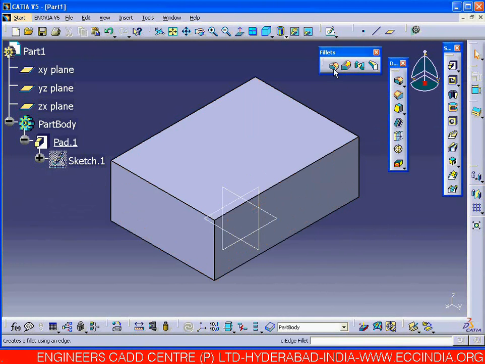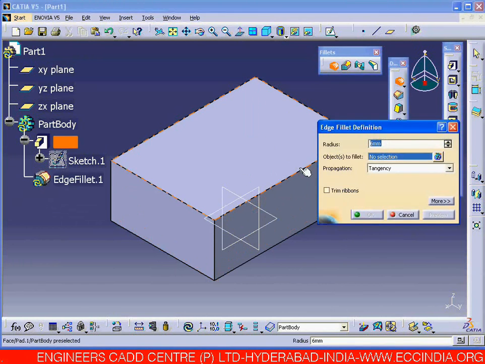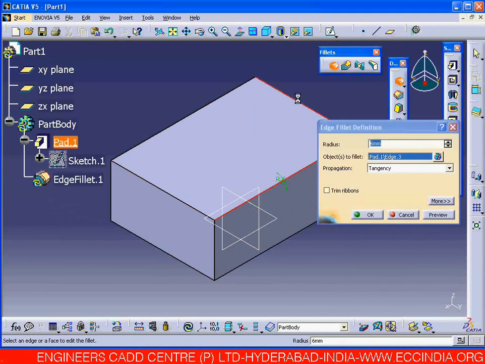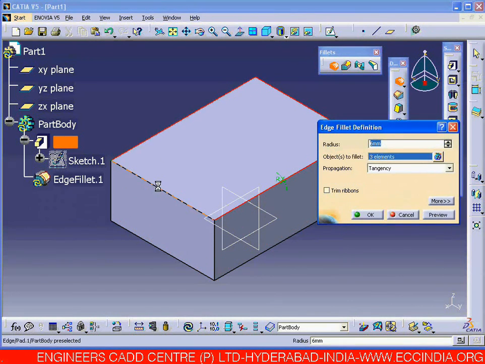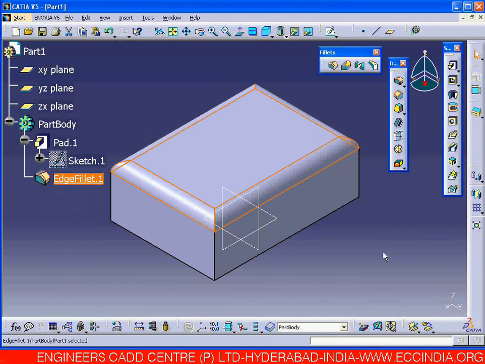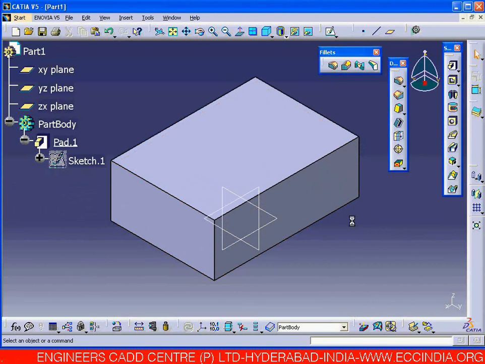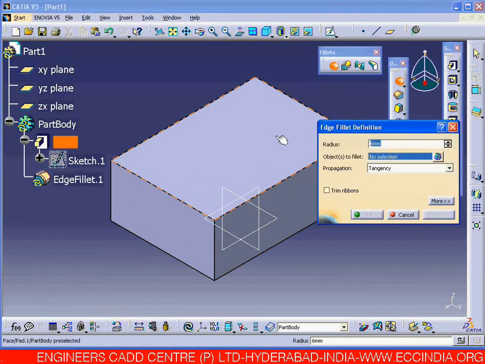Then I am deleting this one. Now my requirement is on this edge and this edge, this edge and this edge. On these four edges I need the fillet. So I have selected the four edges and fillet has taken place. Instead of selecting these four edges directly, I can select this face. The selected face has four edges, and for the four edges, fillet is going to take place.